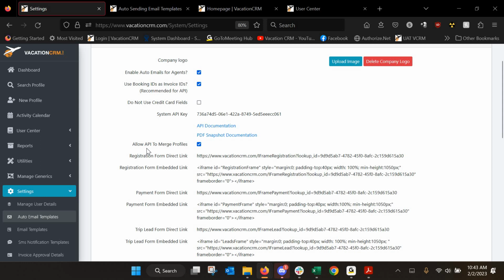Allow API to merge profiles. This I would check as well, because what this does is it allows the system to look for potential duplicate profiles when a client submits, say, the registration form or the lead form. Basically, if it recognizes that a client who's submitting a form already has an existing profile in the system, rather than create a second duplicate profile for that same person, it will just merge any new information into their existing profile. So checking this box will cut down on quite a bit of the duplicates that are created in the system.